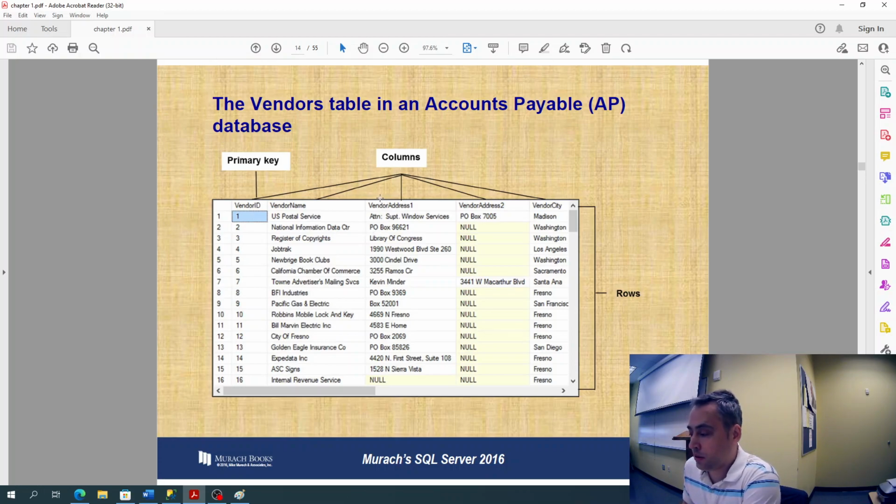Now we need to see that a table is really something that you have seen in Excel, for example. It has column names, it has rows of data, and a row is a record. Sometimes it's called a tuple as well. And basically, if you read the row of data and you take into account the column names, most of it will make sense to you immediately.